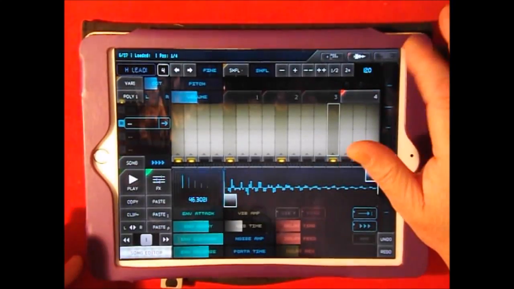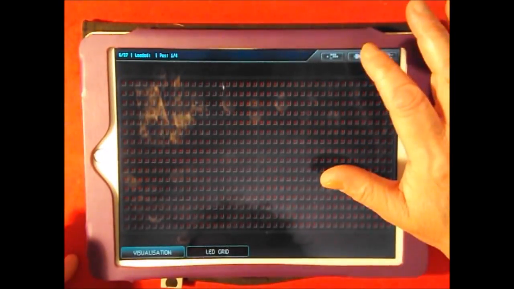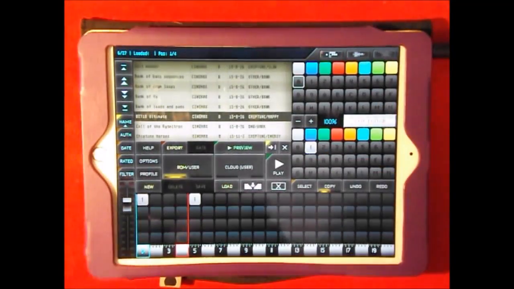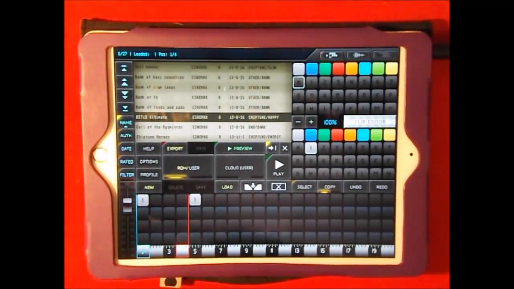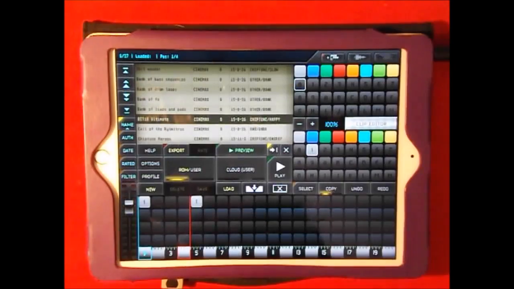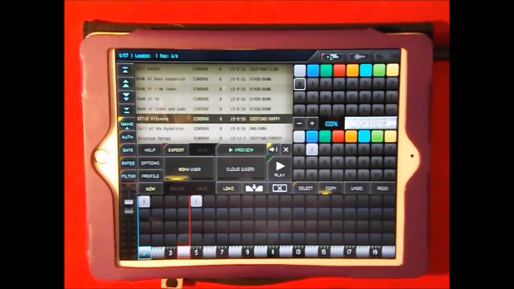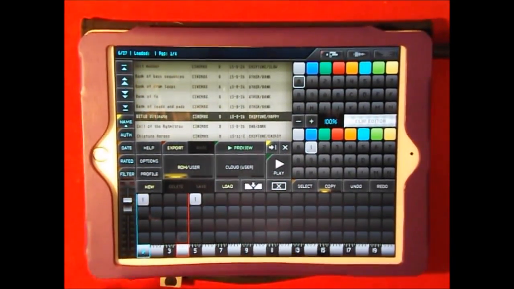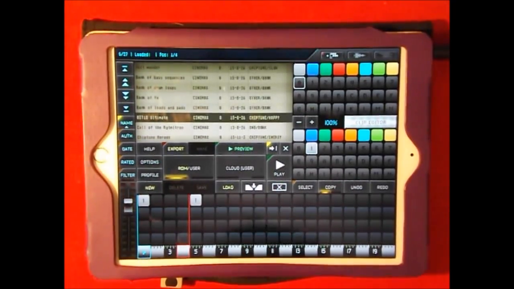So like I said, you've got your clip editor thing, and then you've got your visualization screen. I'm not going to get into that because you can watch it on other videos. But yeah, I think there's a lot of sounds, a lot of potential to build up great big huge tracks like they've done.